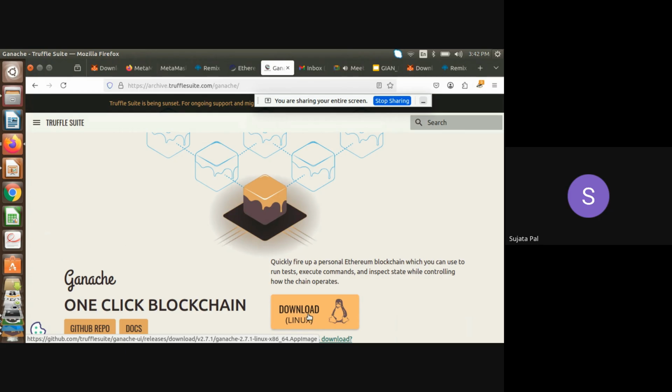It is a Truffle Suite that provides you free ether. Multiple public addresses will be provided to you, and whenever you are deploying those contracts, provide the public key and private key in your smart contract. It will use this Ganache to deploy and use some ether on the blockchain. It is a personal blockchain kind.